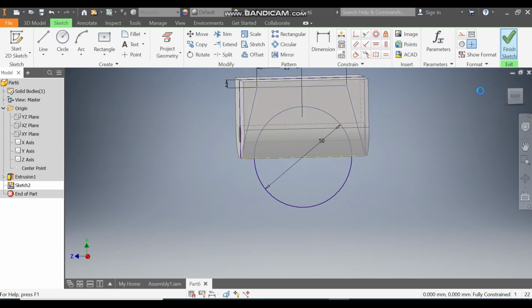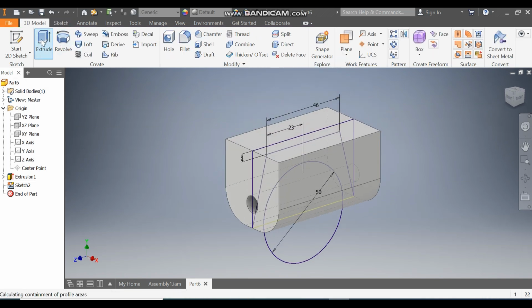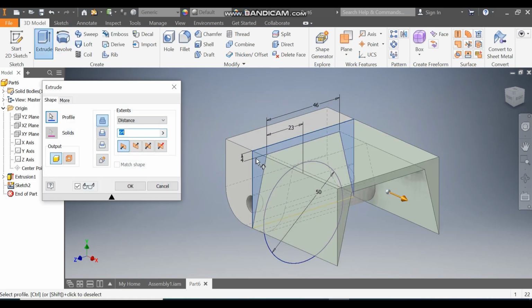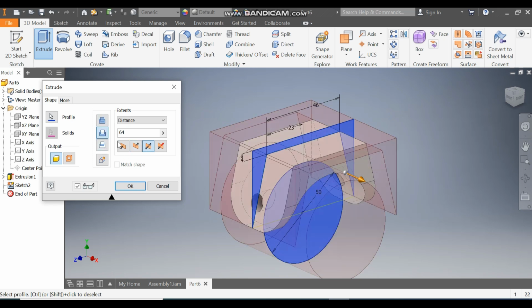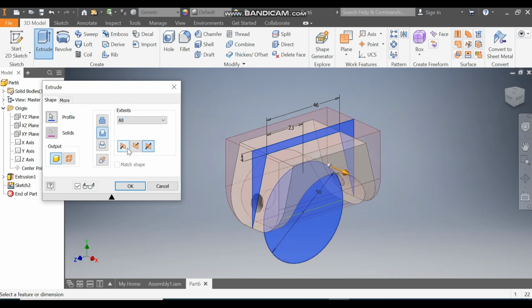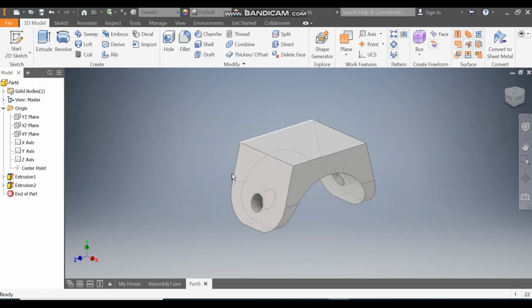Finish sketch, take extrude, select this outer profile, select this circular profile. Here take symmetric extrude and here I'll click on cut. So I've taken a distance of 64. You can change the distance to all. So this will become a through cut and press OK. So this will be the remaining profile, okay.